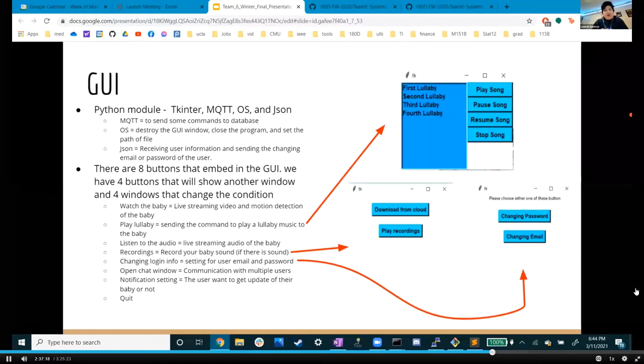Now we move to the GUI. This GUI mostly uses the Tkinter module, MQTT, OS, and JSON. Tkinter itself will create the GUI display, as you can see on the right side. And then OS is mostly used to destroy a pop-up window, like the right side window, and also to close the program.